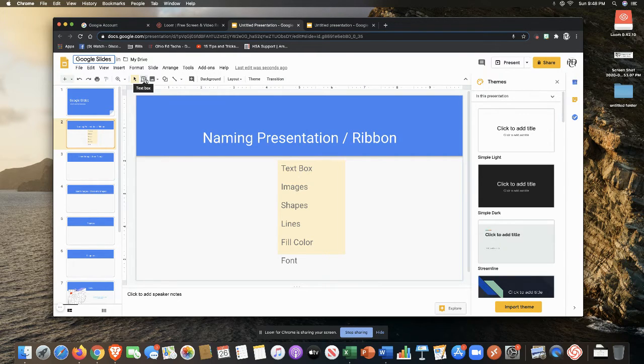You've got your text box, you've got your image, you've got shapes and lines. Now, the fill color is something that, when I click here on my text box, notice this changes across the top because now I have text involved. So I have a lot more options. I have the different fonts, the different sizes, the bold, italics, underline, and so forth.